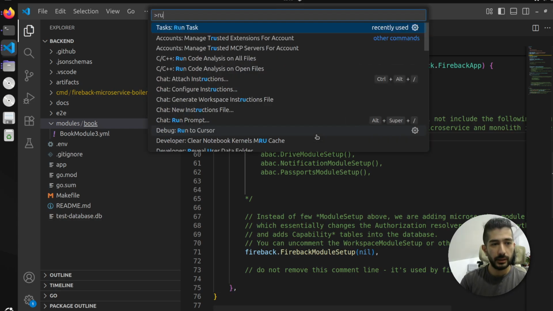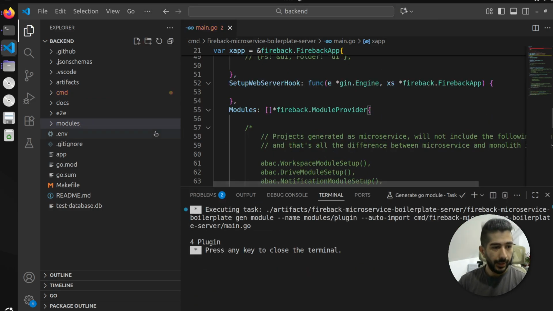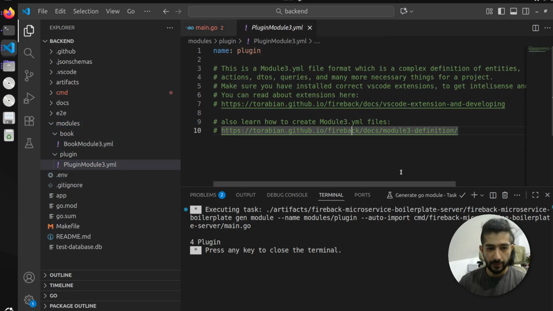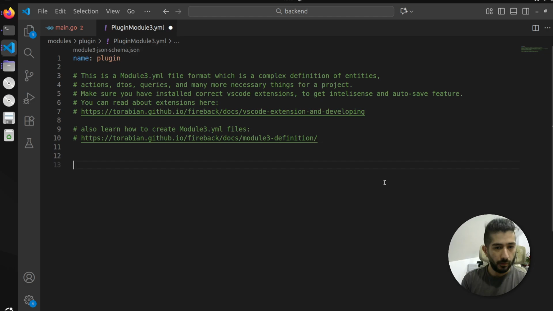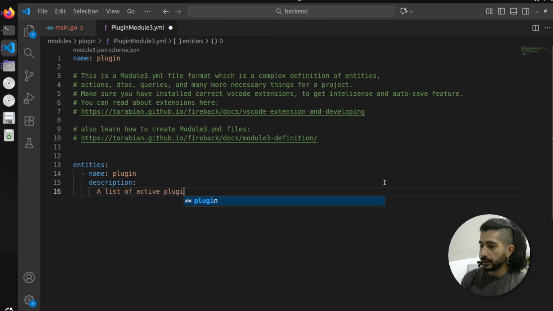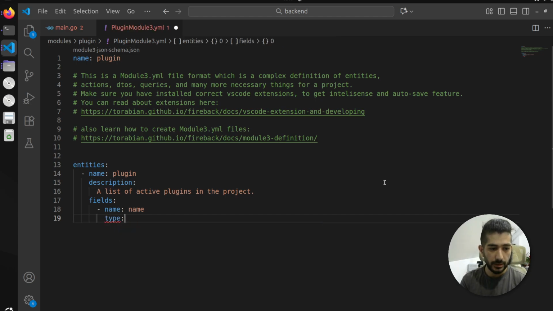So let's create a new module, and I'm going to call it plugin. Inside the plugin folder, now we have a YAML file, which we can modify a little bit. I'm going to call this entities, name plugin, description: list of active plugins in the project. Then I'm going to add fields, and the name is name, and the type of it is string.